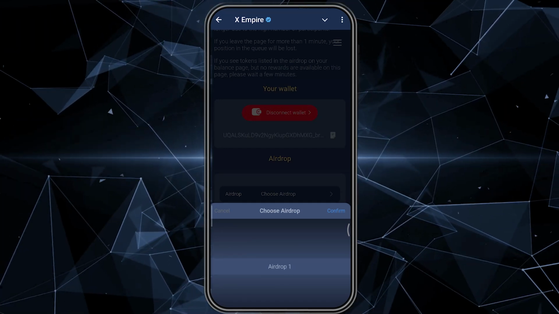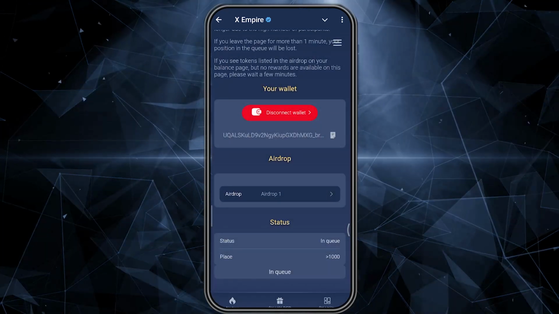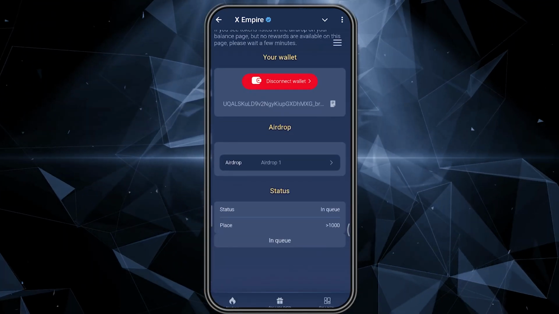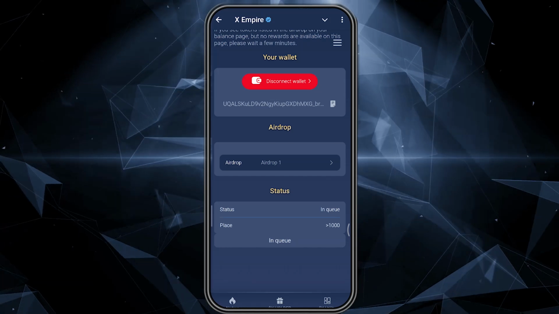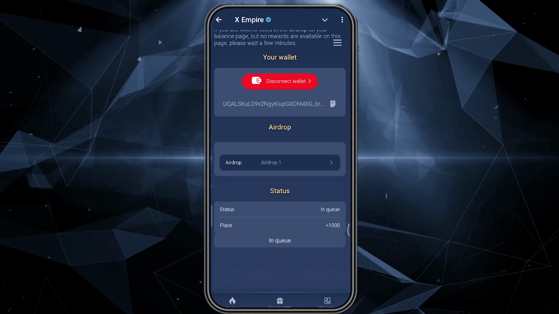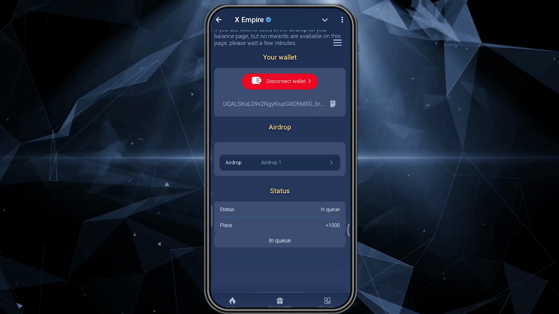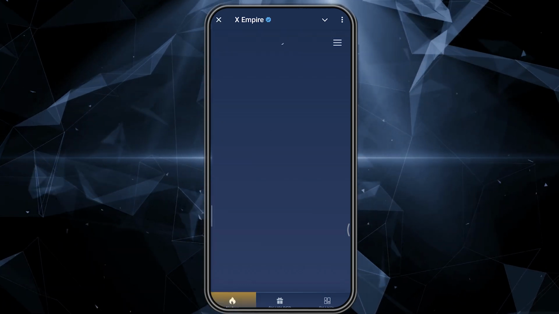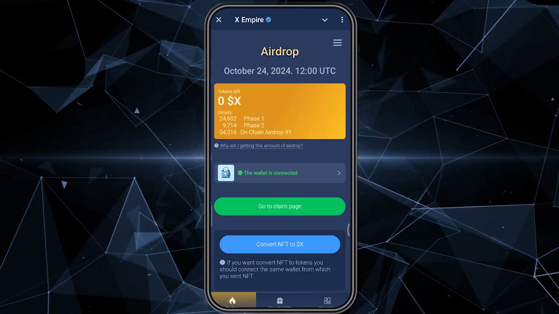After that, it will show you that you are in line, and depending on the volume of tokens sent, your tokens will be sent to your wallet, so you'll need to be a bit patient. When the tokens are sent to your wallet, you can use the Swap section within your wallet to convert them to TON or USDT and make the most out of the airdrop.